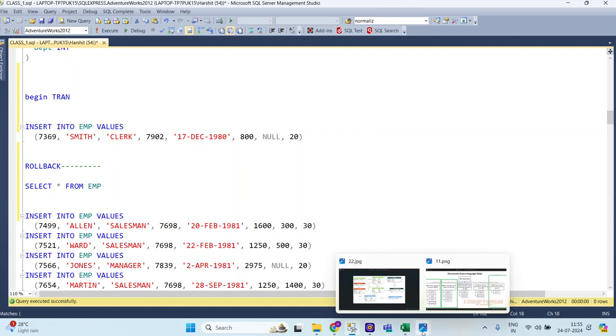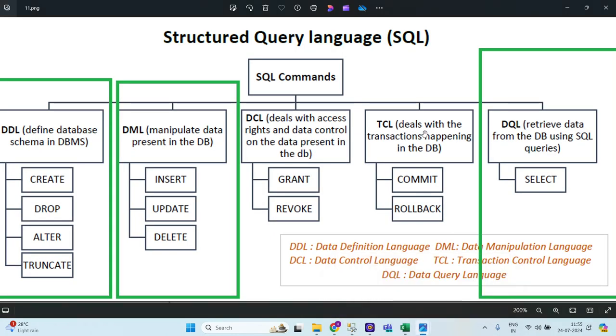So this commit and rollback will also be part of the transaction control statements. Now the final one is the data query language. In most cases in our course curriculum, we will see most of the examples of data query language. You can say data retrieval language as well, DRL or DQL. Those are the select statements.